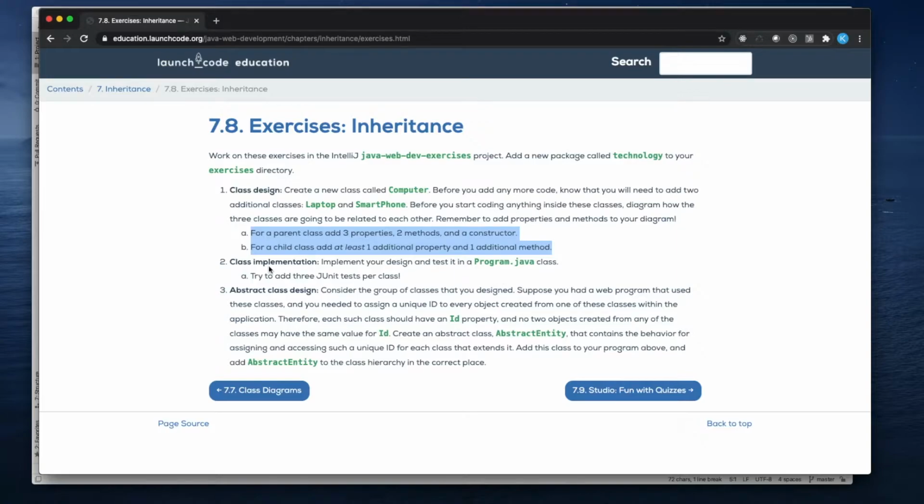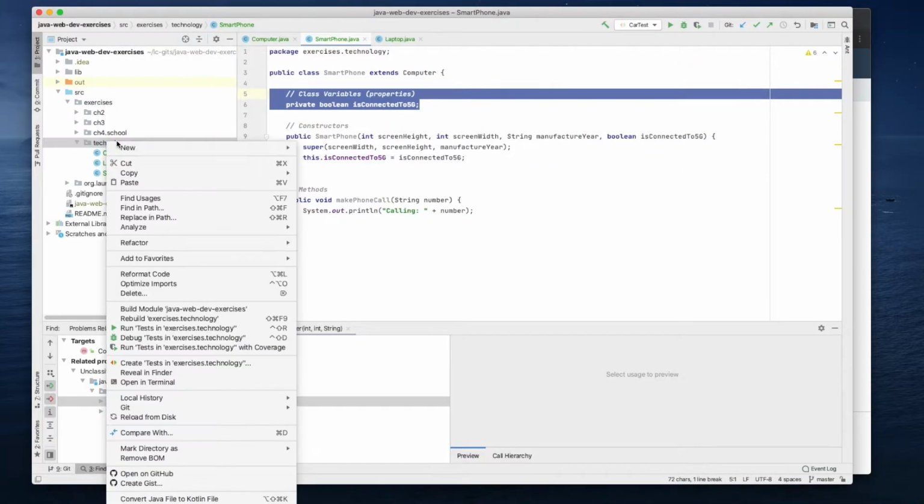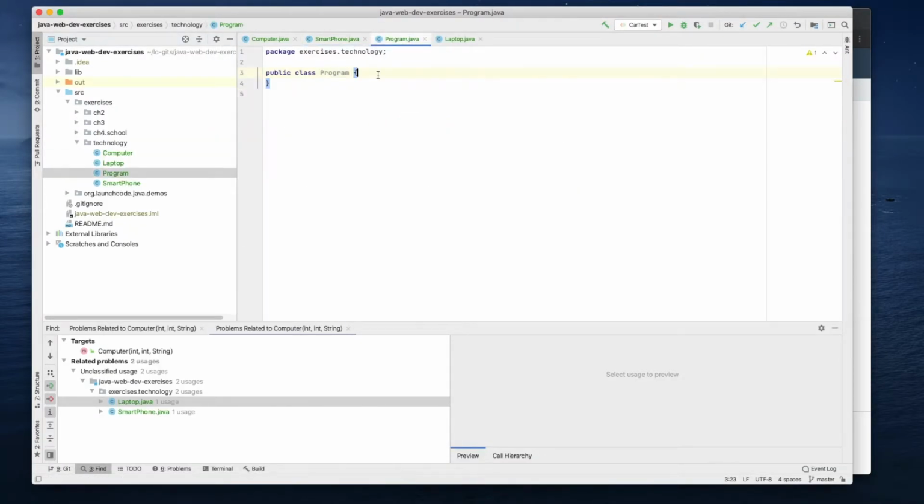Looking good. Now we have to go on to the second step, class implementation. Implement a design and test it in Program.java class. All right, let's do that first. It says we need to do something in Program.java class. Well, I don't have that yet, so I'm going to create that class, Program. And what I want us to do in here is to test our implementation.